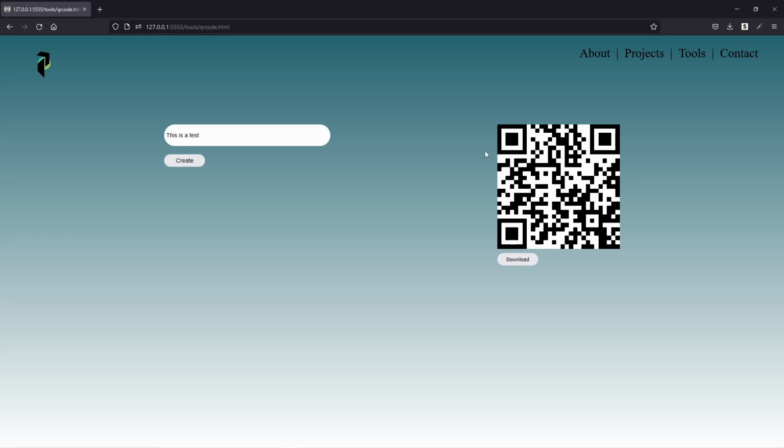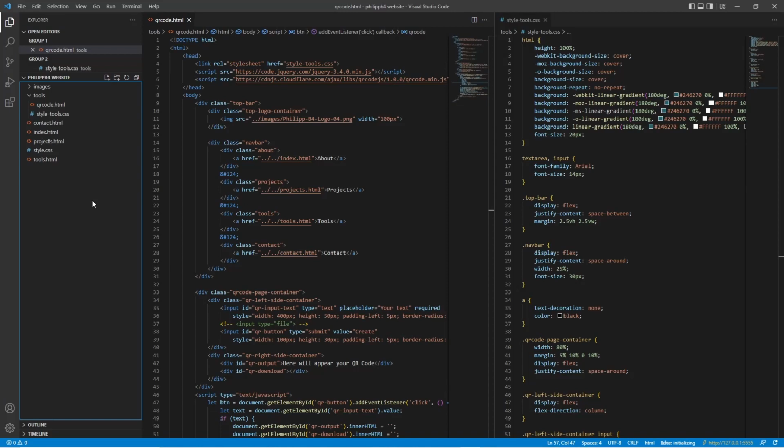Right, now I want to show you how I coded it. And yeah, I'm gonna switch over to Visual Studio Code. Okay, I'm in Visual Studio Code, my code editor for web coding, I would say. And here you can see my file for the QR code page and some CSS on the right.